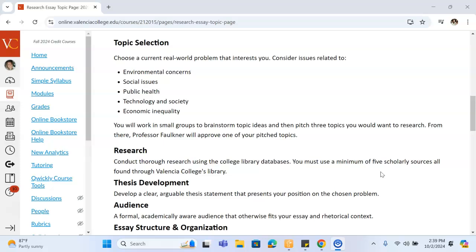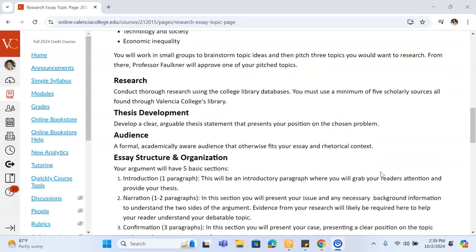One of the things that I always suggest to students when they are pitching topics is to do a quick search in the library to make sure that there are in fact sources for the topic they're wanting to pitch. If you can't find sources in the library prior to your topic pitch, then you don't want to pitch that topic. Thesis development. Make sure you develop a clear, arguable thesis statement that presents your position on the chosen problem.